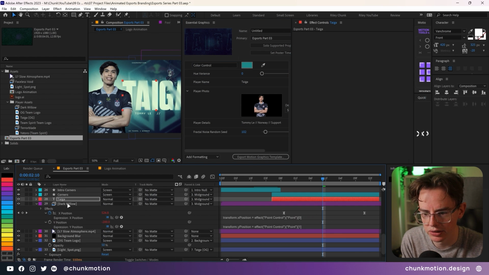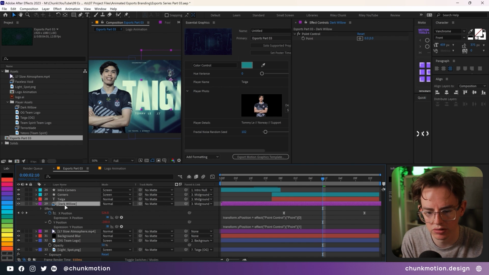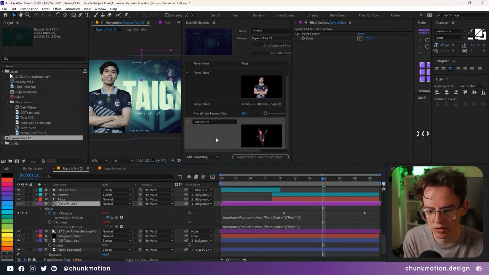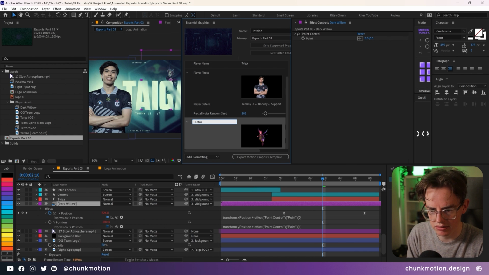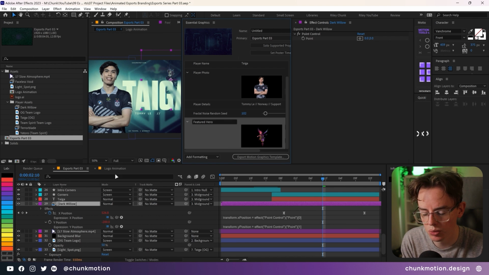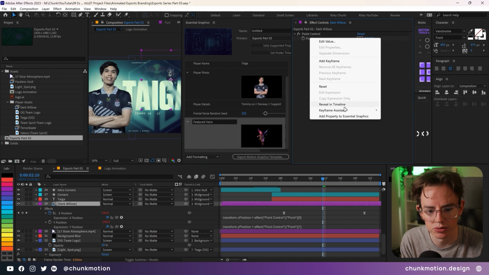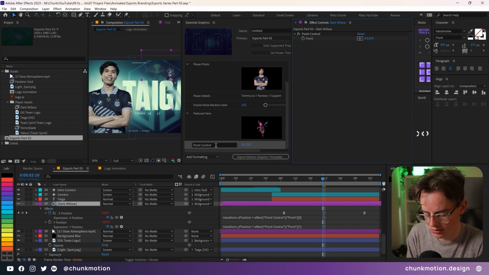We also have our little hero here that is a feature hero associated with the player in particular. I'm going to drag that in and go featured hero. And I also want to be able to drag in its point control, which manipulates the position of this particular hero, and add that to essential graphics. Hero position, offset.